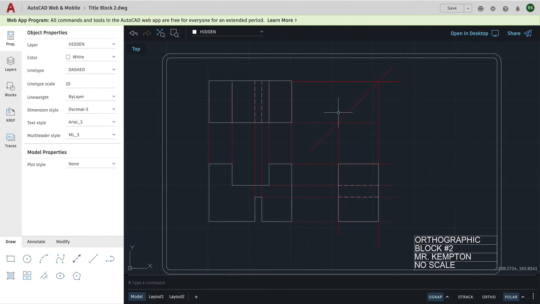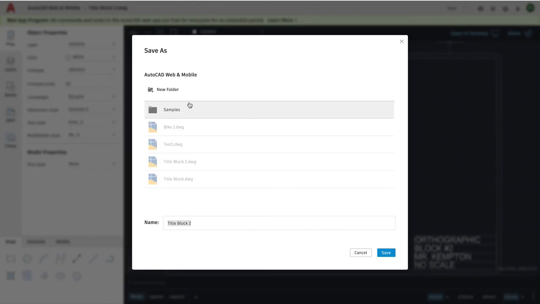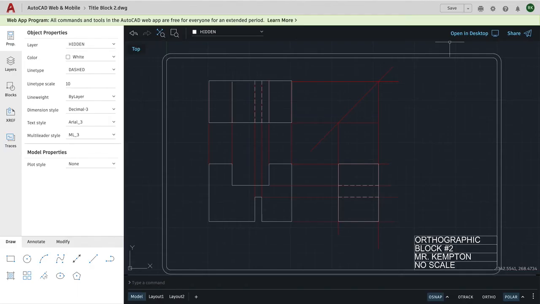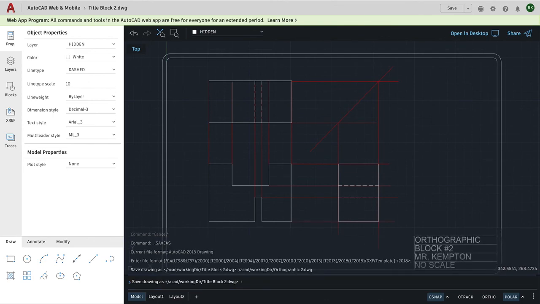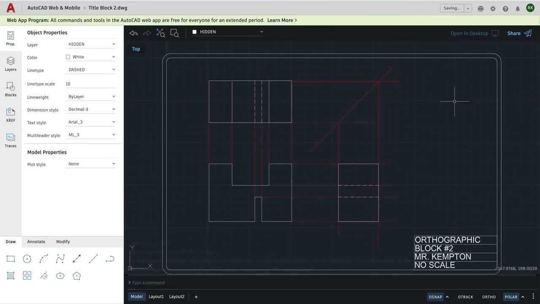So now that I'm finished this drawing, I am going to click Save As. I'm going to save this as orthographic 2 and save. And that then will show up in my drawing list. All right, and at that point in time, take a screenshot of it and drop it into your submit slideshow.